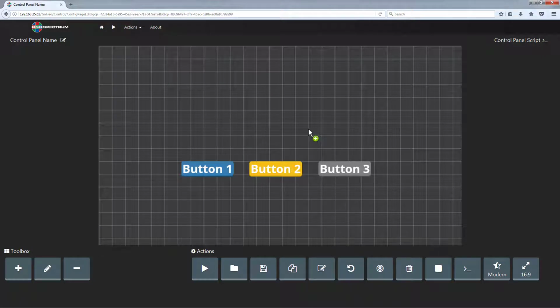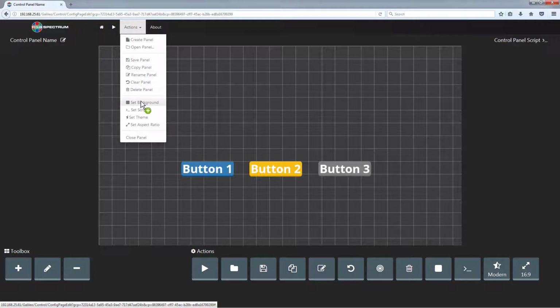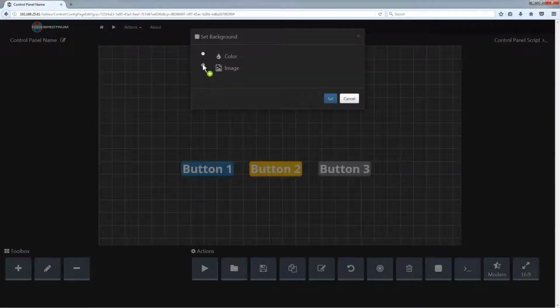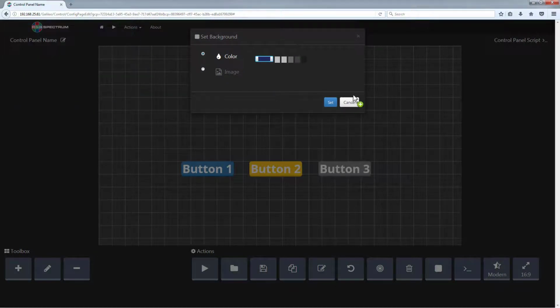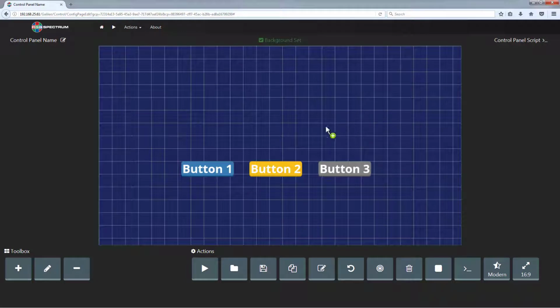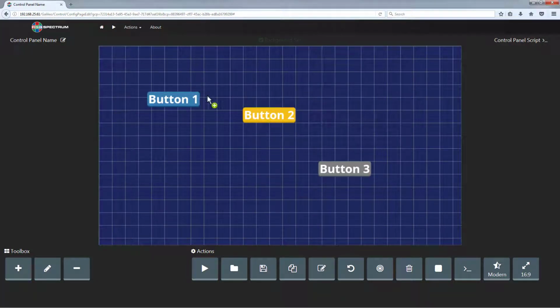For the control panel editor, you see a grid in the background here that allows you to align certain things. If I go to my actions, I can set a background color or upload an image, or just change the color of the background. So I can set that background color to be whatever I'd like. I have some buttons already on here. Let's get rid of some of these buttons.